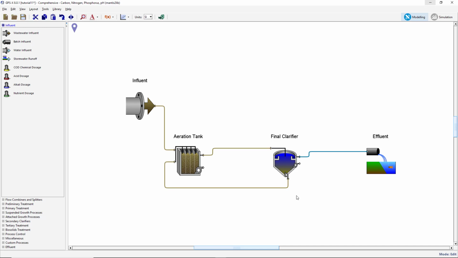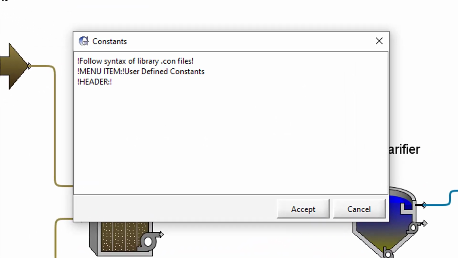Next, we'll add custom input variables to the GPSX interface. Open the Layout drop-down menu on the main toolbar and select General Data, User Files, Constants. This will open another file window containing Axle code. Code added to this file allows you to create custom input variables on the same type of input forms as the other variables in GPSX.